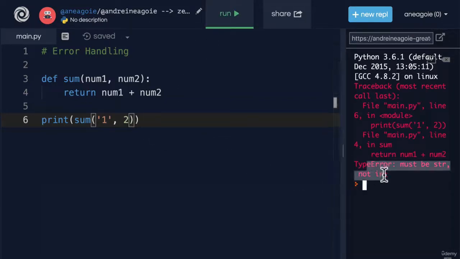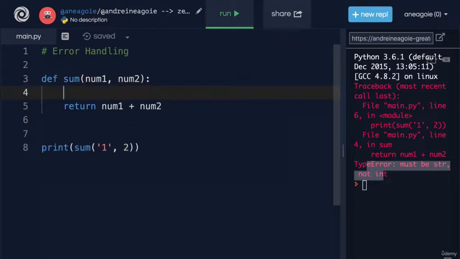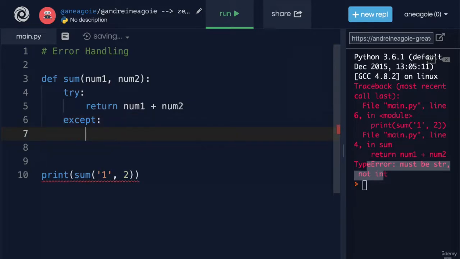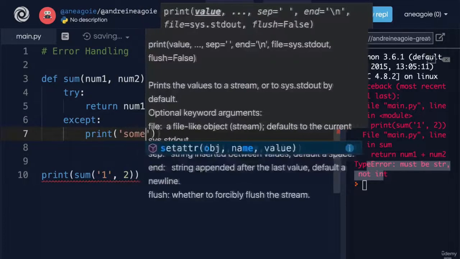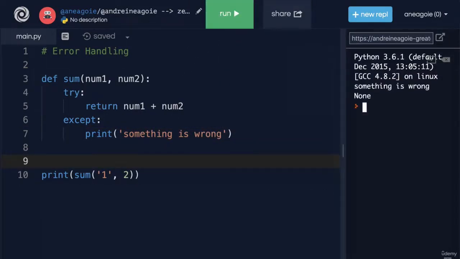I get a type error. Must be string, not int. So based on what we learned, how do we handle this? Well, we can add a try block in here and wrap this function, or we can build it directly into our function. So I can say try this part, and here have an except clause that says perhaps if we get any type of error, we'll print something is wrong. If I run this, I get something is wrong.